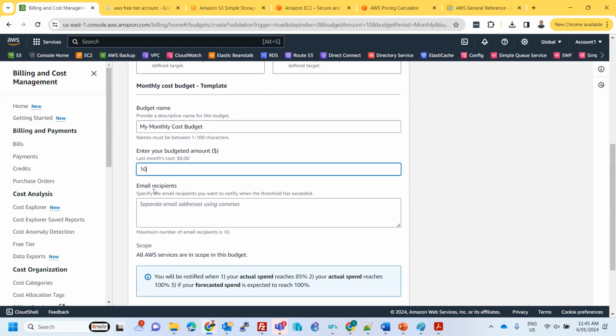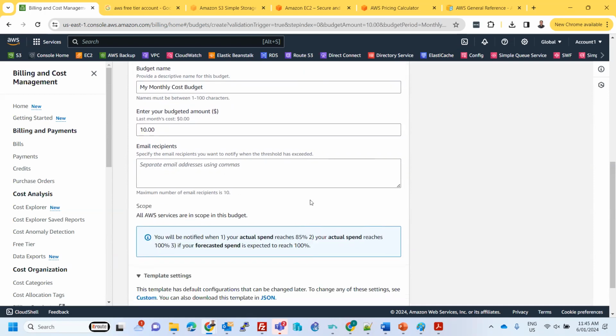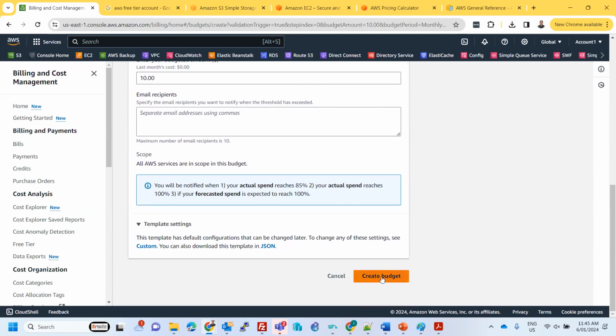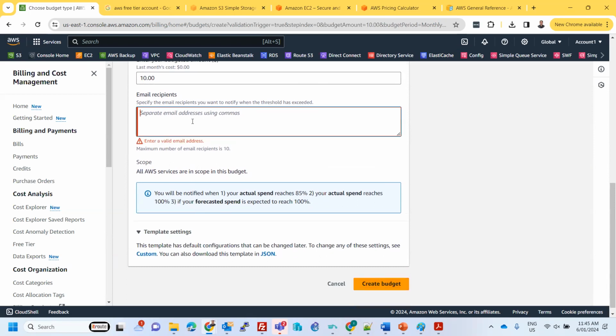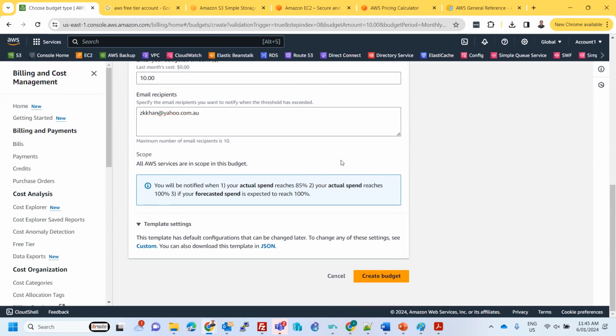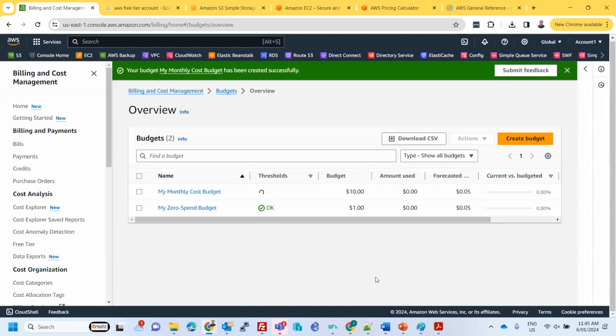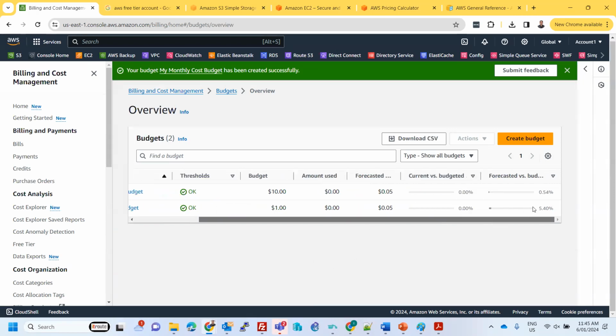Budget, maybe a $10 monthly budget. For me, this one is important because if any expenses happen, then I'll get a notification. Otherwise, I don't know what's going on. So budget is important.